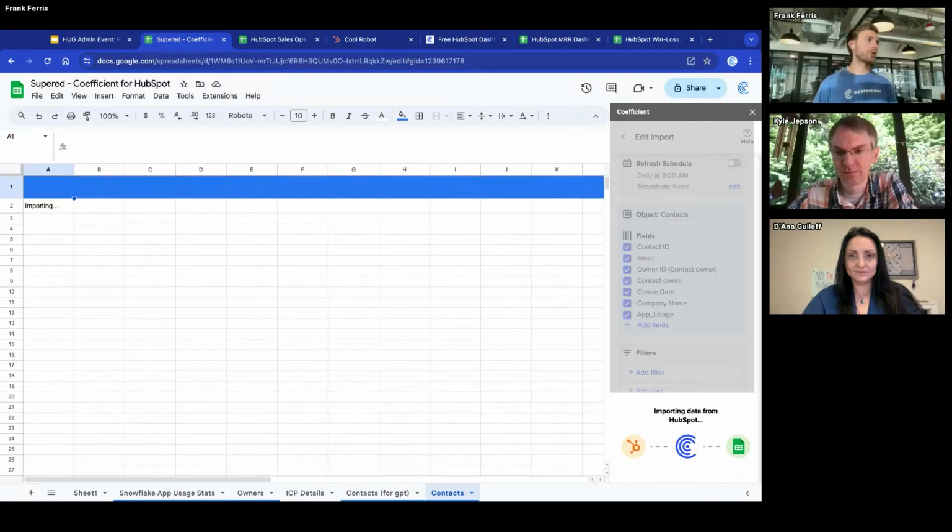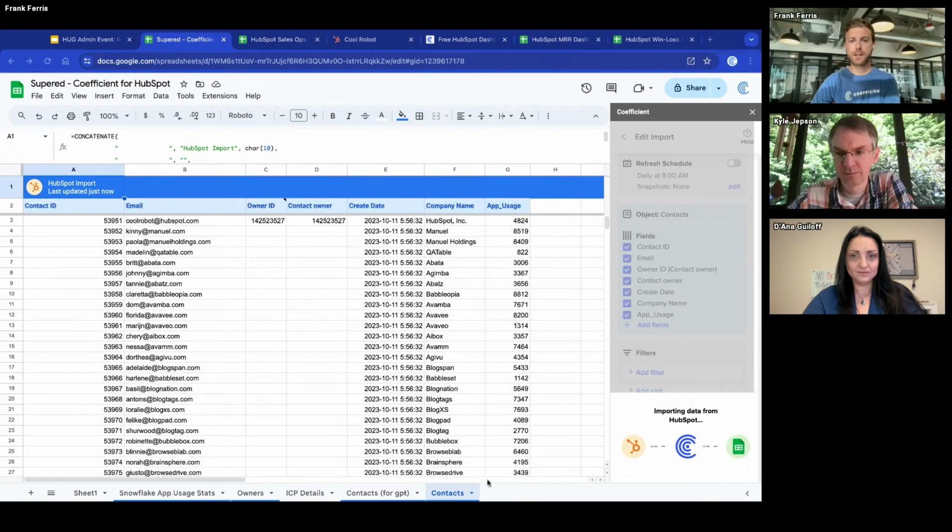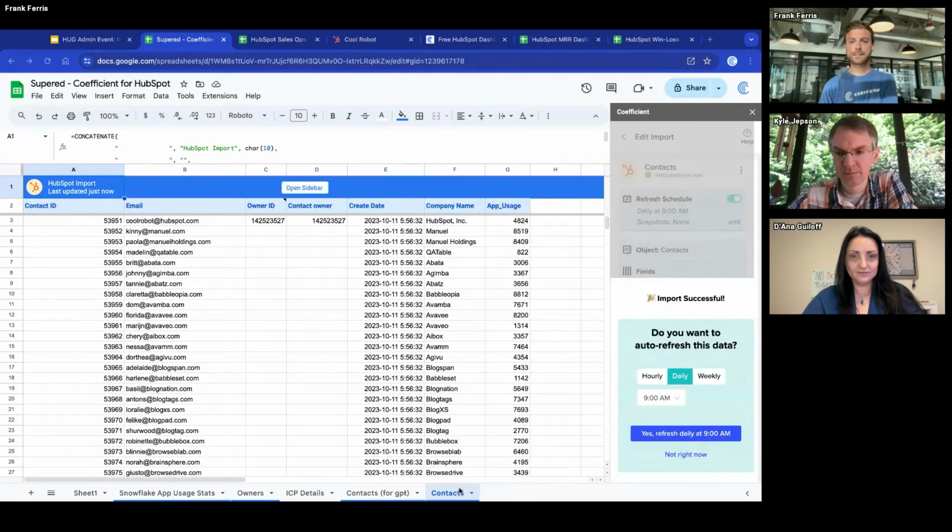And here we'll see Coefficient will automatically insert a new tab into our spreadsheet. So there we go, a new tab named after the object, so contacts in this case. And we're immediately prompted to set up an automatic refresh schedule over here on the right. Quickly, I'll show this is what every Coefficient import will look like. So if you're using other data systems, we'll always have a similar look and feel so that you and your users can navigate very easily between different sources.